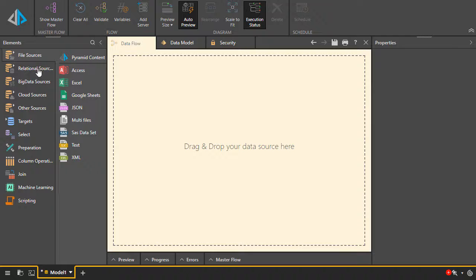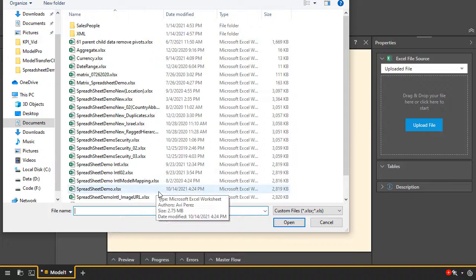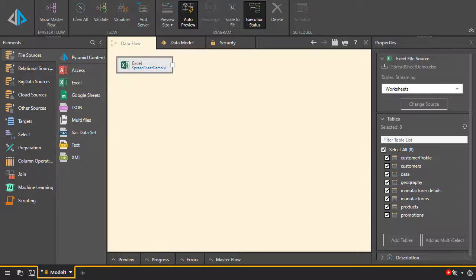Add the source node to the canvas, and then define the source from the properties panel. For this exercise, we're loading the Excel file called Spreadsheet Demo. The source's tables will be displayed in the Tables window. Select the tables that you want to copy and then click Add Tables, which adds each table to the data flow as a separate node.